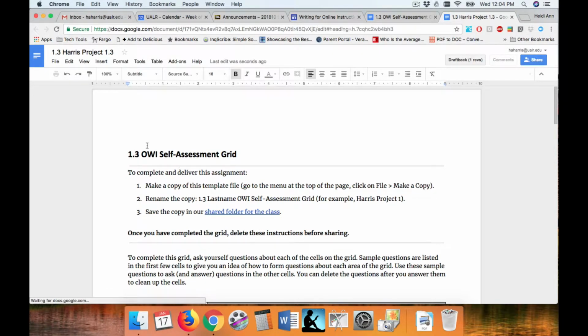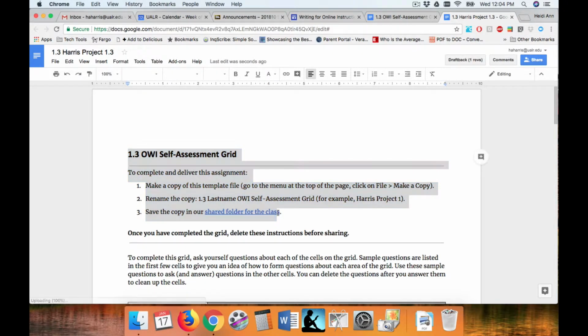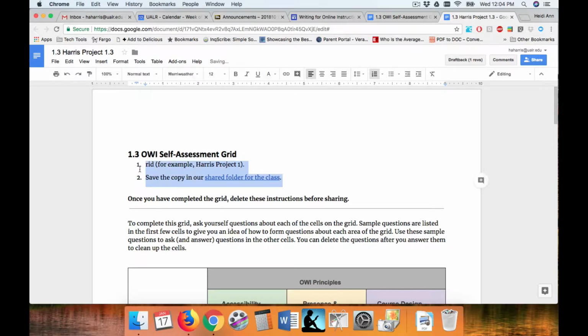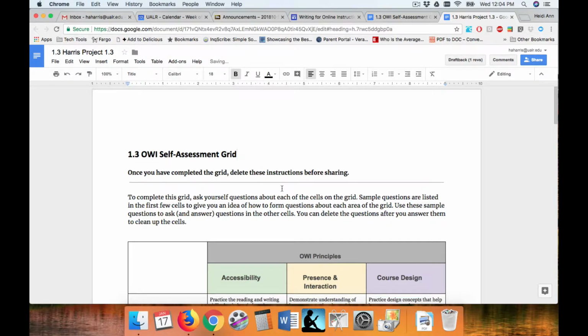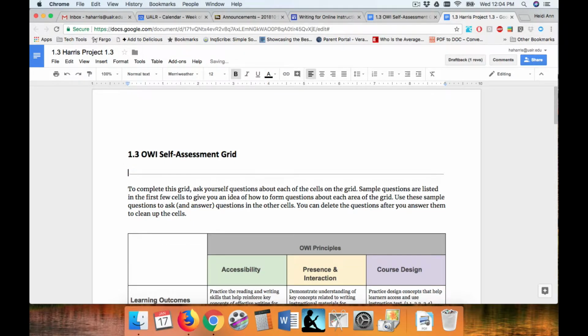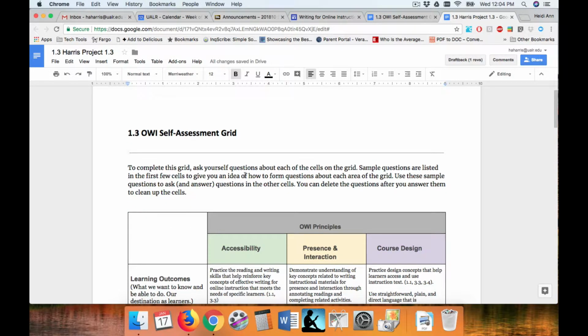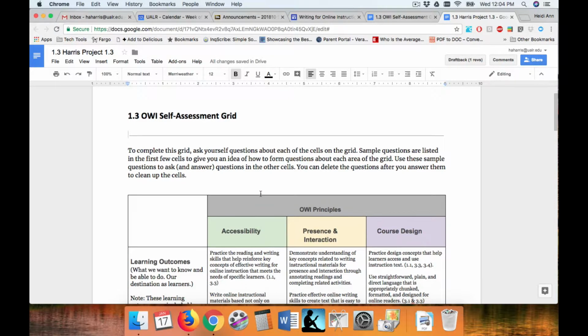So the first thing you can do is delete those instructions because you have already done all of that, and it will leave you a little more space on the document to work. And I don't need to see the instructions because I wrote them. And then you can delete me saying that they need to be deleted. You can leave this until you're done, or you can delete that as well. These are the instructions for filling in the grid.